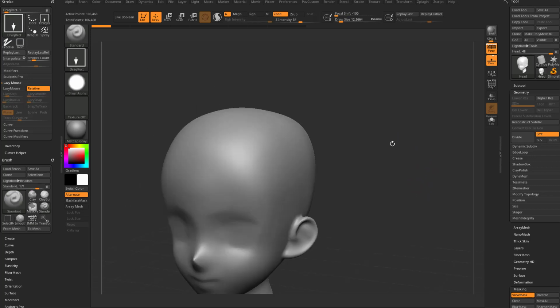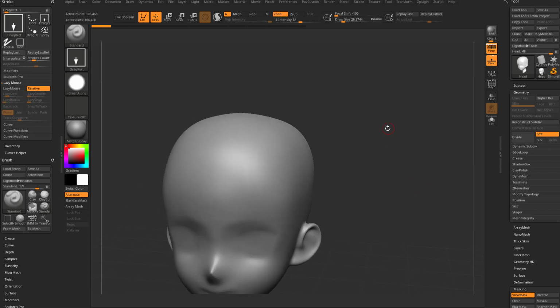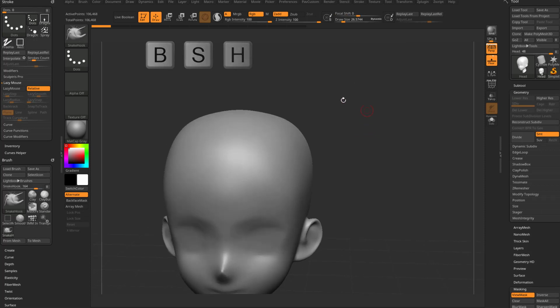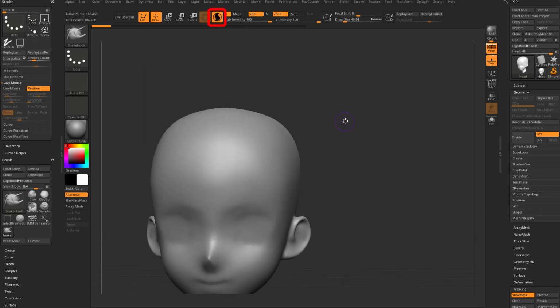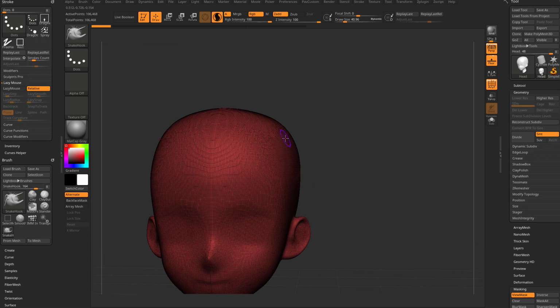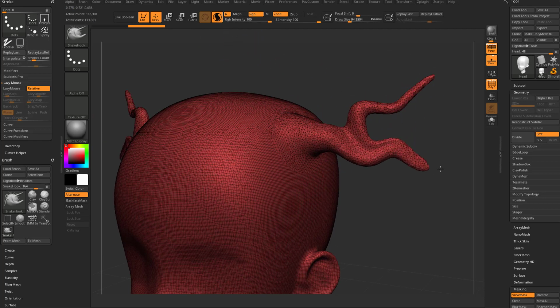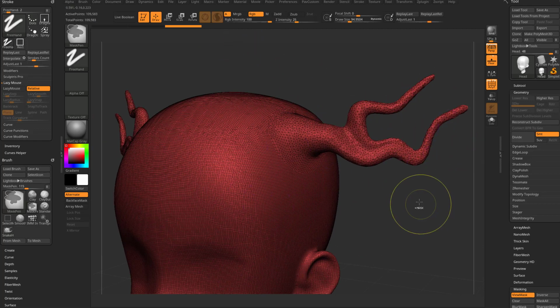And even better, if we go in here to Snakehook, BSH to grab our Snakehook brush, and in fact, let's turn on Sculptris Pro as well. If you know anything about the Snakehook brush, Snakehook is going to pull away from the object, and Sculptris Pro is going to continue to interpolate the geometry as you pull it out.